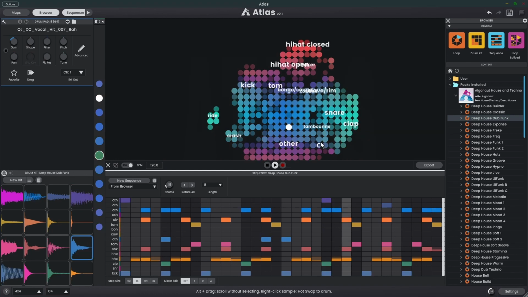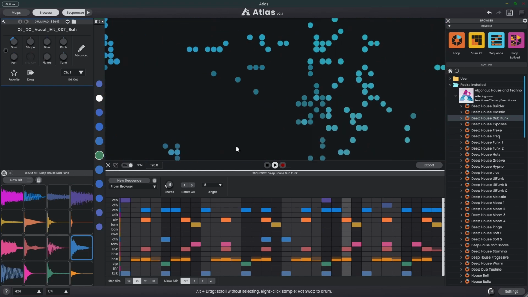It's also worth noting that this works when you select a sample in the map as well. So let me just pick a random sound, like so. You'll see these have all updated. So this will move around the map and find similar samples to what we currently have selected in the map.